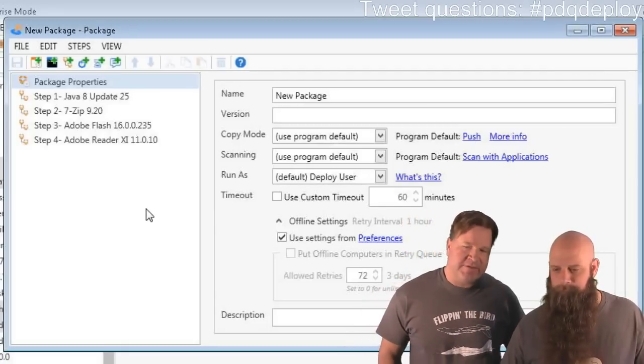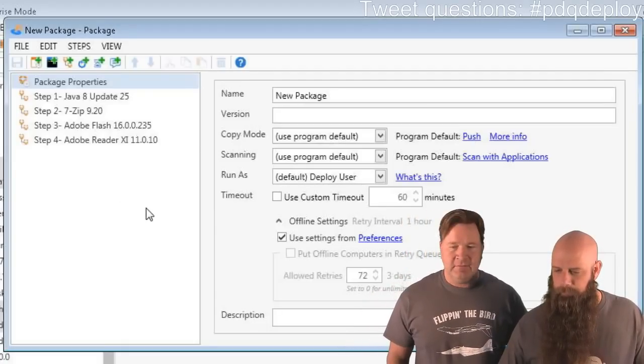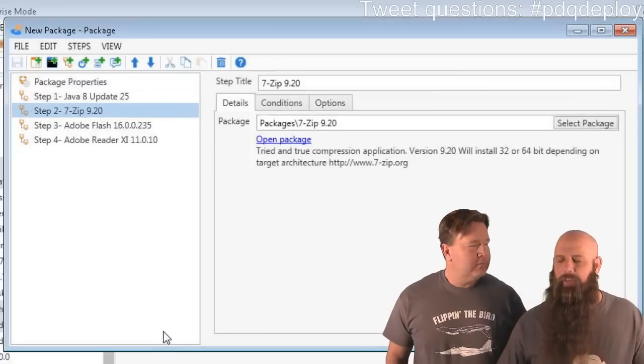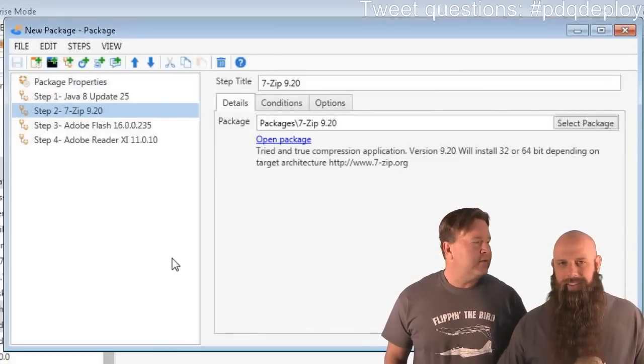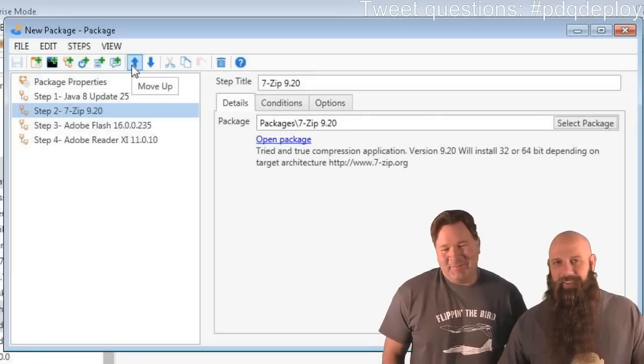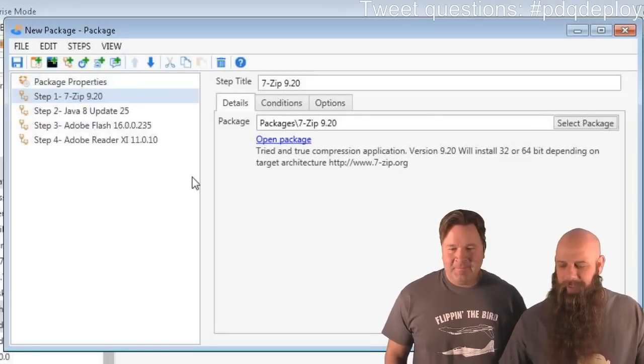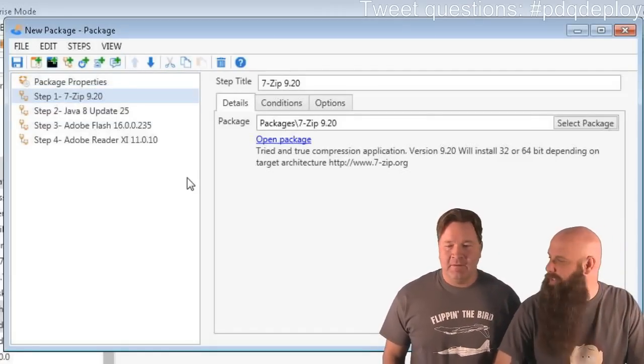Hey Shane, what if I wanted to install 7-zip before Java? Oh, well then you have to create the whole thing over again, dude. Oh man, that would suck. So let's go move on down. Yeah, you move it up. There's your arrow. There's your sequence on that.